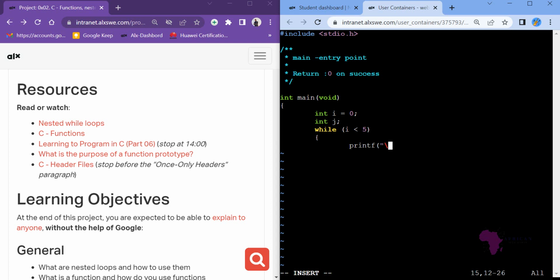I will print a new line, meaning that it will print a new line 5 times. So that's our code. It will print a new line 5 times, and then from there we now increment. There is need to increment. If we don't increment, our loop will never end. It will be an infinite loop, no ending.